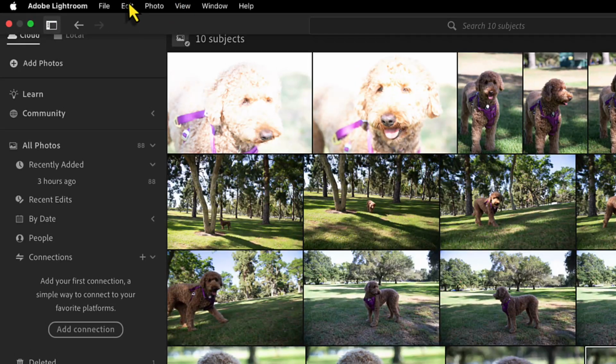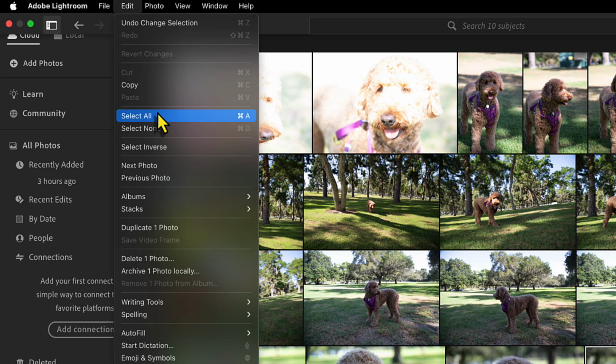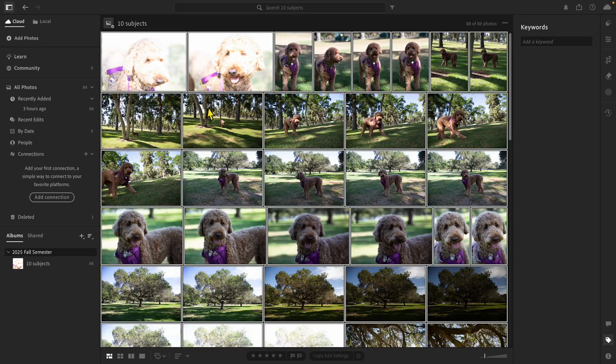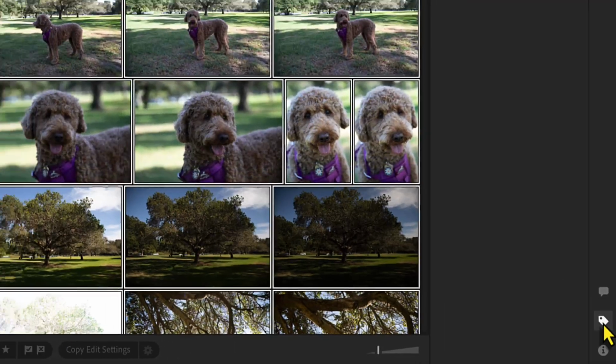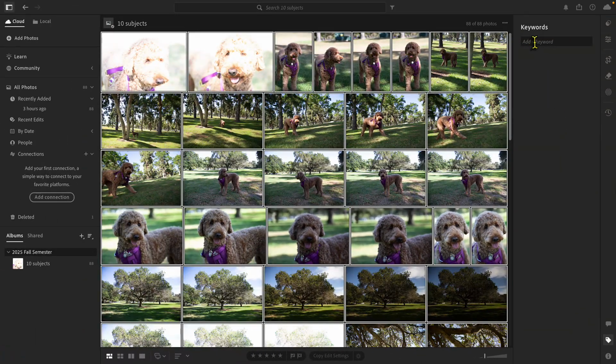So the first thing we're going to do is we're going to go to Edit, Select All, or Command A right here. All right, so all of these images are selected. On the bottom right-hand side, you're going to see this little tag, and I want you to click on that. And this is where we're going to add in our keywords. We can add in many keywords at once, and then we can press return.